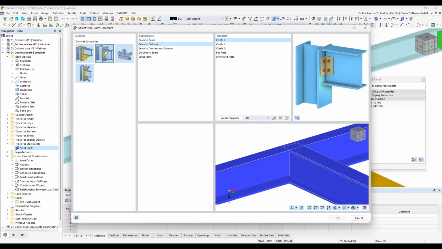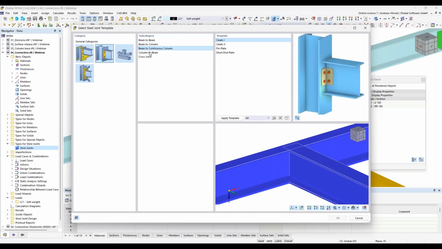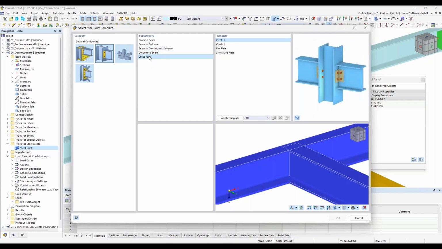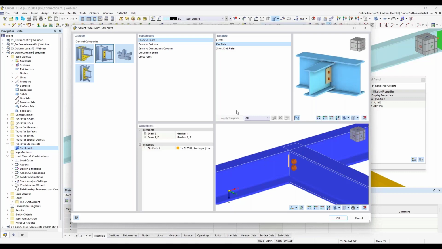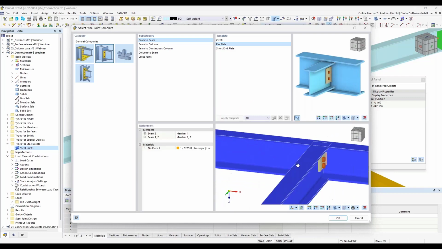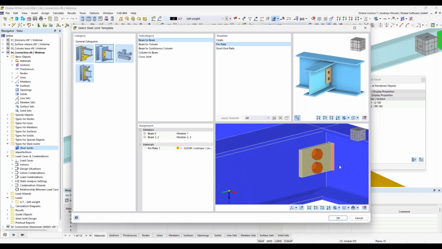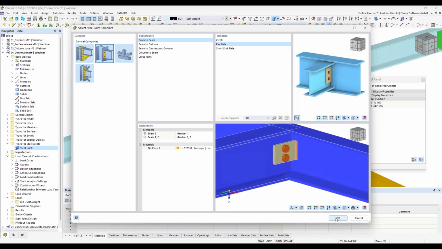Okay, we would like to use a pinned connection, and you can see the beam to beam connections, beam to column, beam to continuous beam, column to beam, and cross joint. We select the category beam to beam. Now we want use the cleat, but the fin plate, also short end plate, is available. So, and if I apply the template, you can see a preview here. Okay, that looks quite good, and I can apply that with OK.